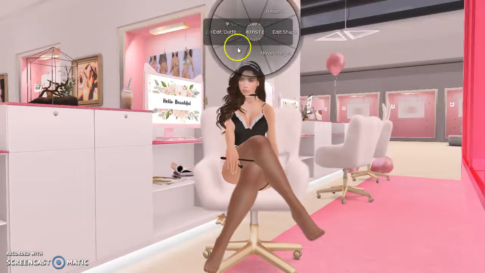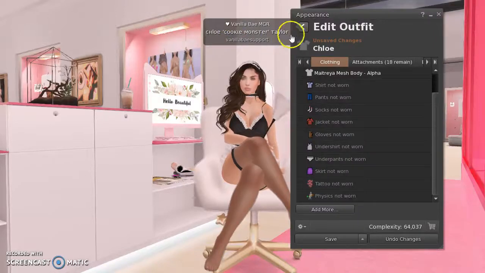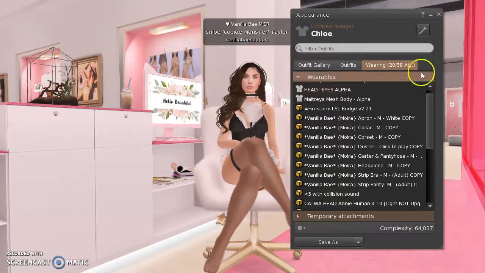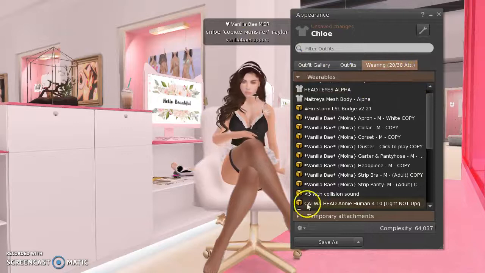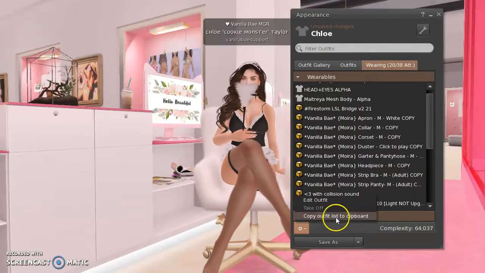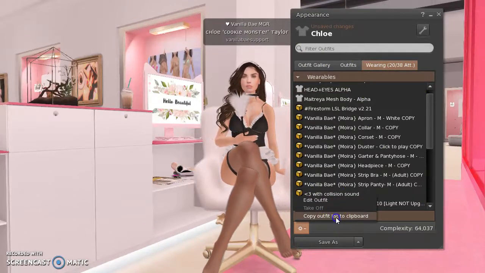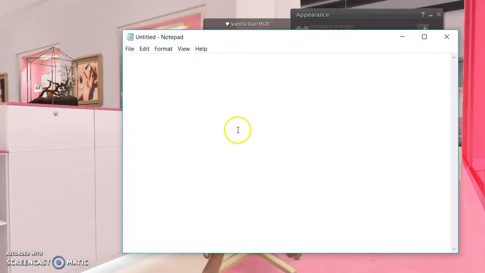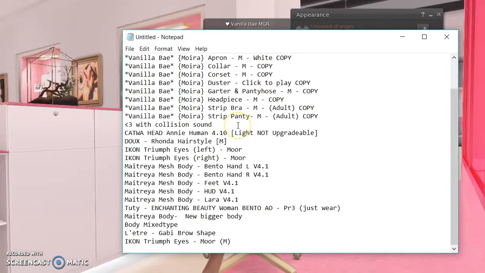You go to Appearance and then Edit Outfit. And then you want to click the back button. Make sure the Wearing tab is selected. And then you're going to click here and click Copy Outfit List to Clipboard. And then open up whatever you're going to type in and just paste it in there.